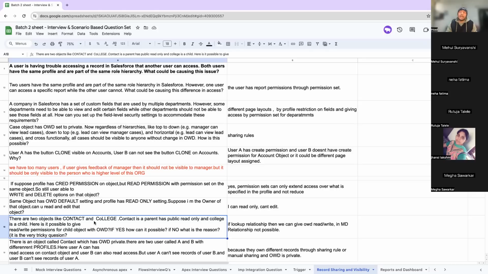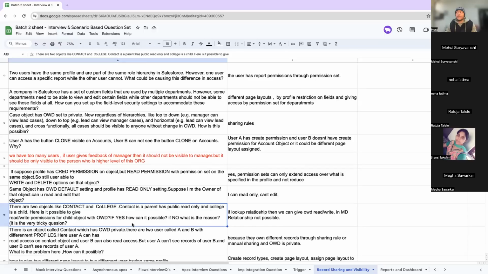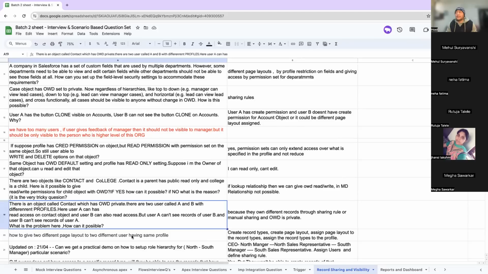And based on the answers, you will say, okay, is it possible or not possible? If it is master detail, then obviously it will be controlled by the parent, not by the child. If you have to give access, then you have to change some settings on the parent, then you can do that. Sometimes the interviewer intentionally gives you an incomplete or half of the question, and then expects you to ask the follow-up question on that.